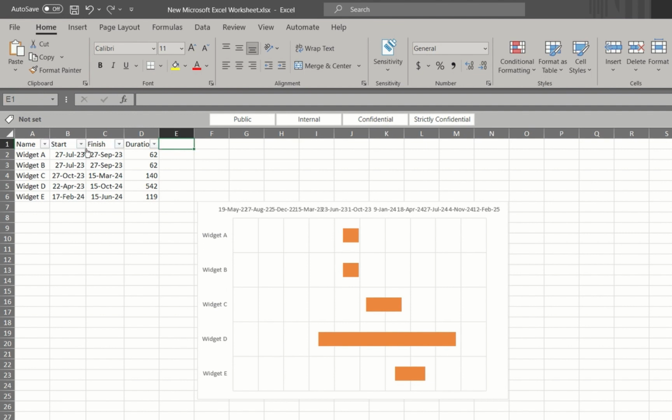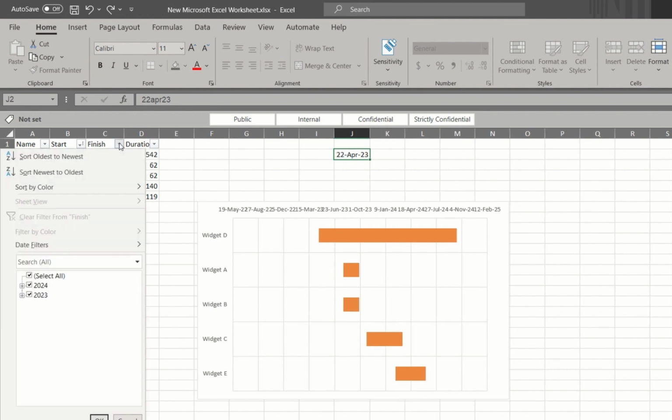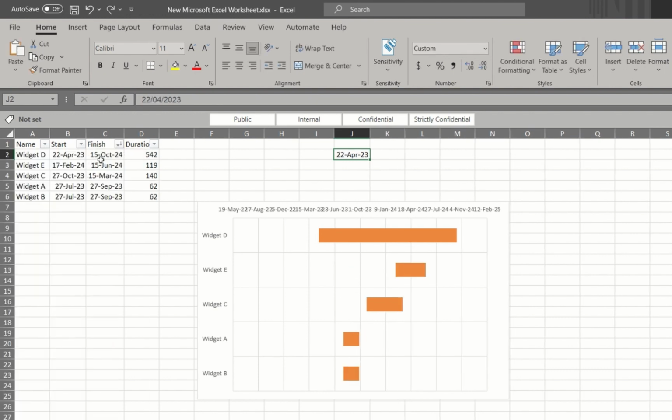Next, we need to find the earliest of all our start dates. In the Start column, click the triangle and select Sort Oldest to Newest. You can see my oldest date is 22nd of April 2023. Let's type that in a random cell so we don't forget. We also need to figure out our latest date, so click the triangle in the Finish Date column and select Sort Newest to Oldest. My newest date is 15th of October 2024, so let's type that next to the earliest start date.